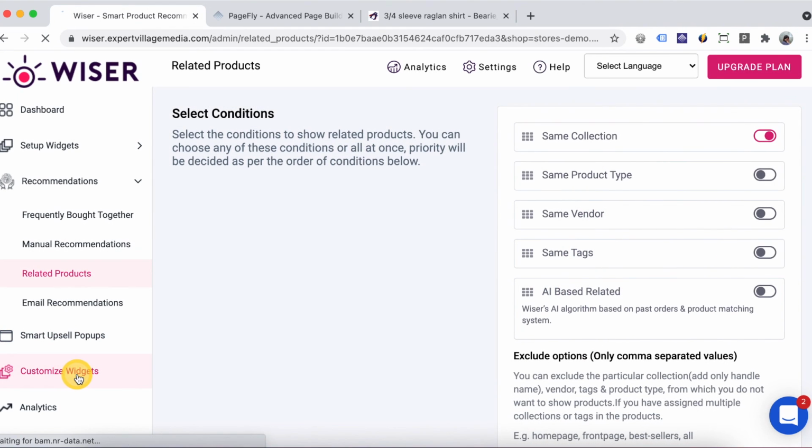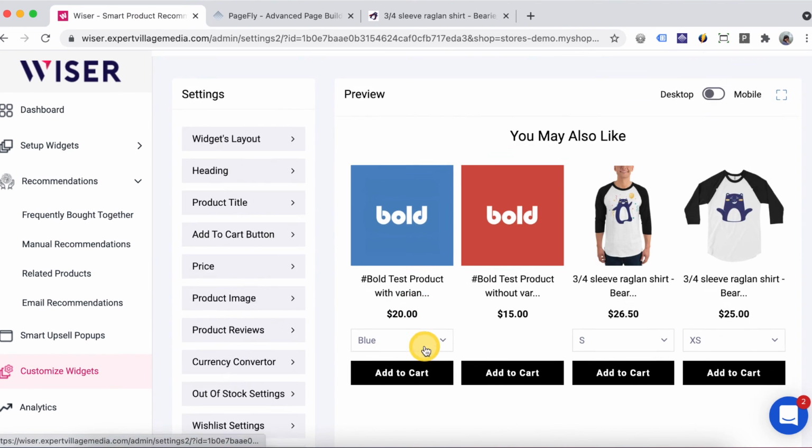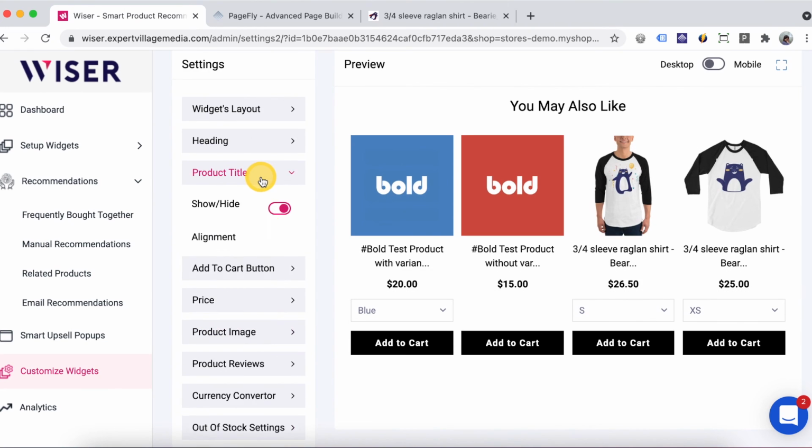You can also customize the product recommendation option in Wiser App. Click Customize Widgets. And here you can apply styles you want to the widget.